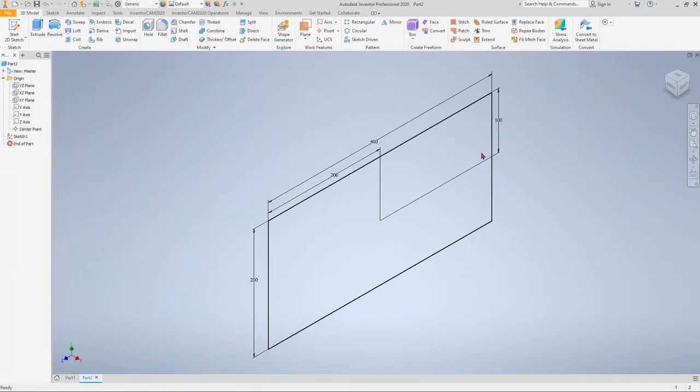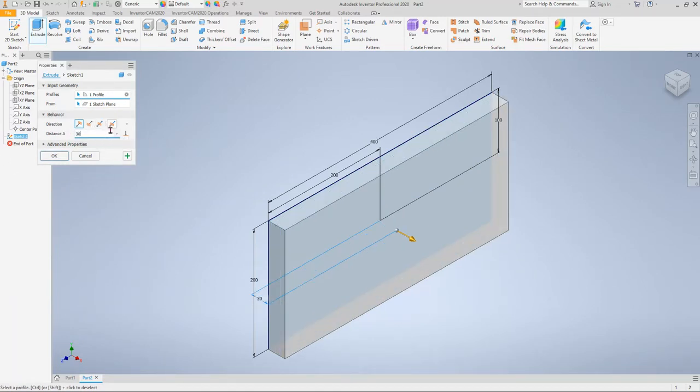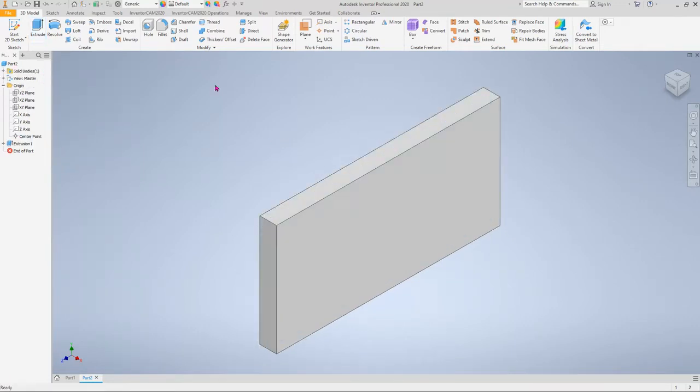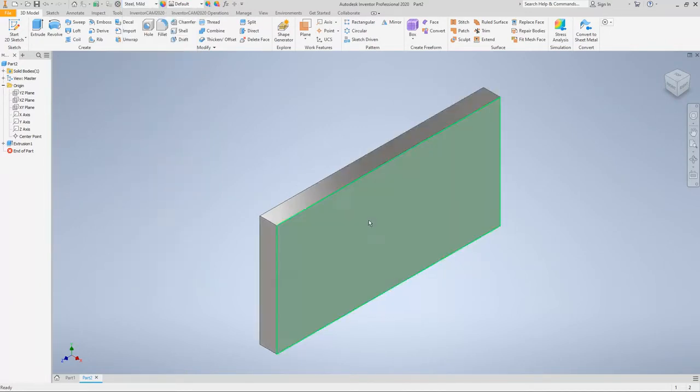Now the next thing we want to do is extrude it to know the thickness of what we are using. So we can go to extrude. Now for extrude, we want to make it 30 mm. So it will be 30 mm in between. So we say okay. We can also come to this generic here to select the material we're going to use. For this material, we use mild steel. So I've chosen the material for this.